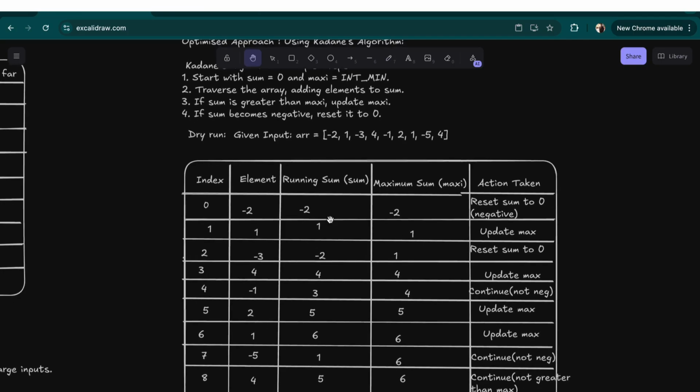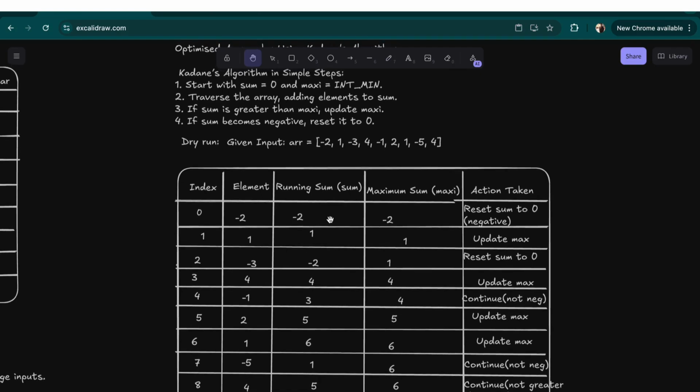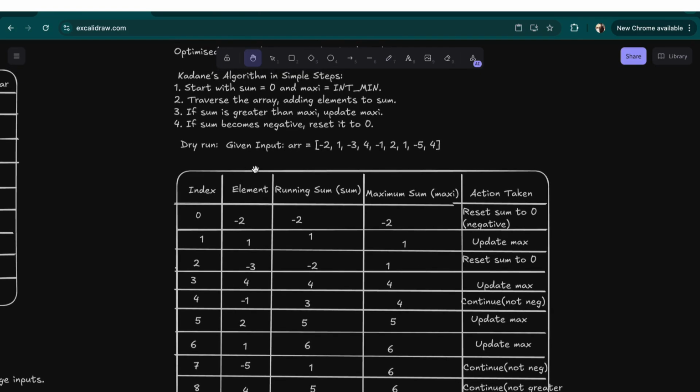Let's go through the table. What we have created is very clear. We have to traverse the array and add elements to the sum. If the sum is greater than maxi, we need to update maxi. But if the sum becomes negative, we need to reset it to 0. Suppose the subarray sum is negative, like -1 or -2, we just don't need it. We will reset it to 0. Okay, so let's go through the table. I will tell you what is happening here.